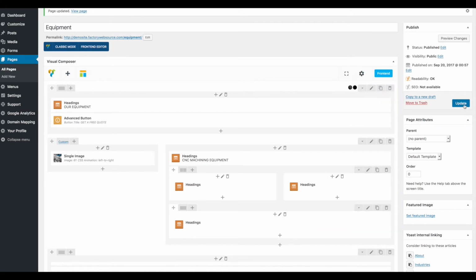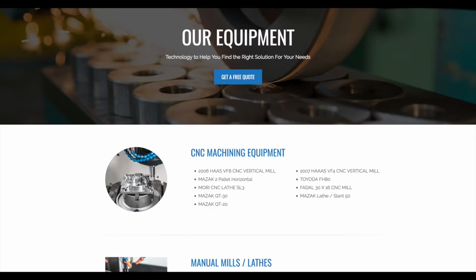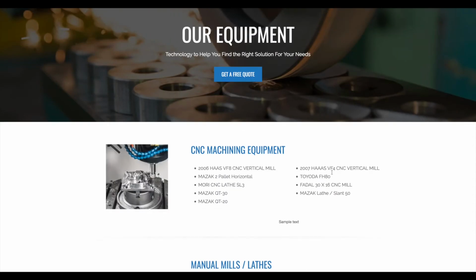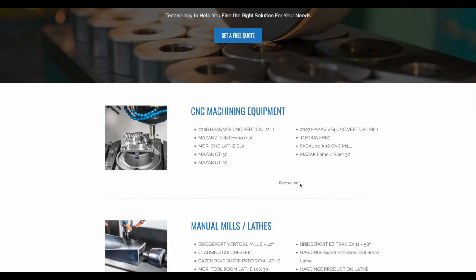Once that's saved, click on update. That's going to update the page. Go back to the website again. What I'm going to do is I'm going to refresh the browser, reload this page. So now I have this sample text that I just created down here.